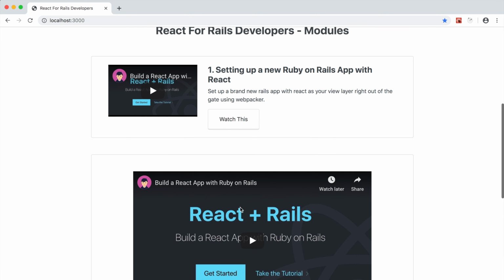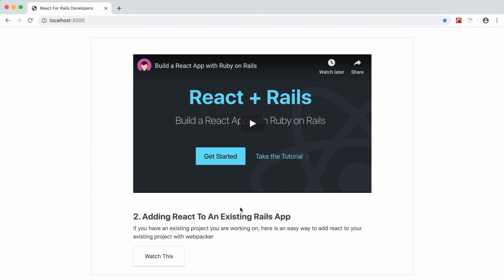So pretty simple concept. We're going to be using React. We're going to be using Ruby on Rails. We're going to use Webpacker. We're going to use Bootstrap. So let's get started.